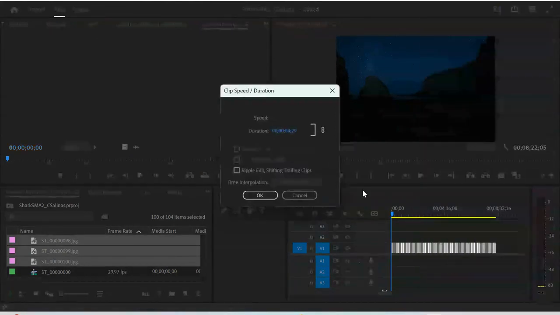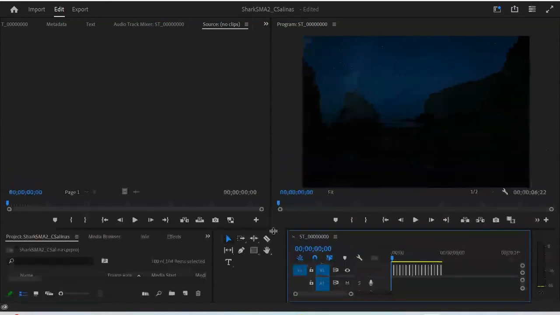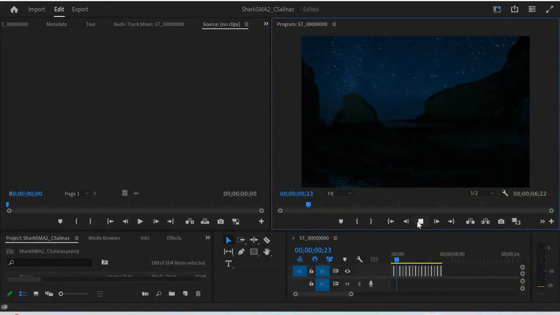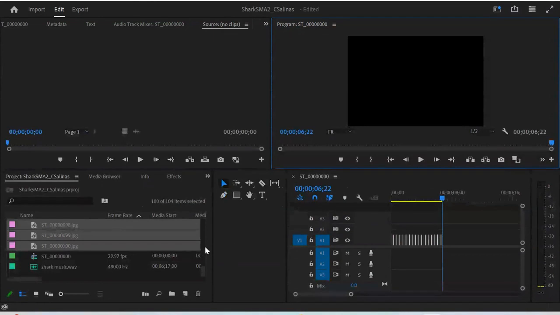So speed duration, we're going to change that to 0. And again, this is going to be 0, 2. And ripple, edit, shifting, trailing. That's what I need. And I'm going to go and look at all that. Okay, there it is. I'm just going to play this really quick. And I want to double check to see if that's the speed I really want this to go at. So let's see here. Yeah, that seems good.